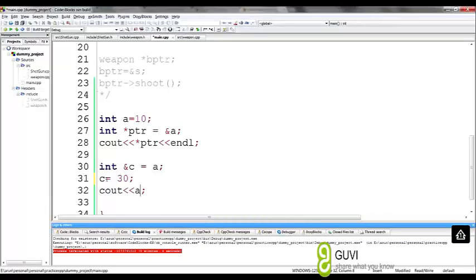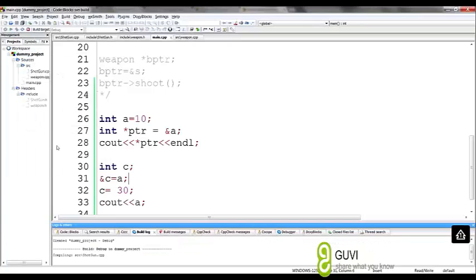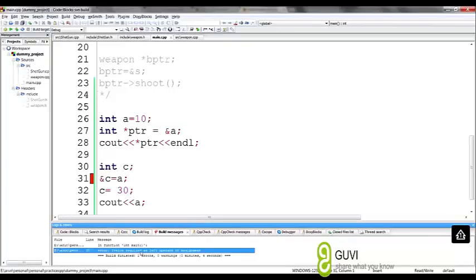Here the important point is that in the declaration we should initialize. For example, if we keep C alone, then &C is equal to A, and we try to rebuild, it will definitely fail. It will ask for some value. So when we declare something, we should first initialize it. If not, the references won't work.